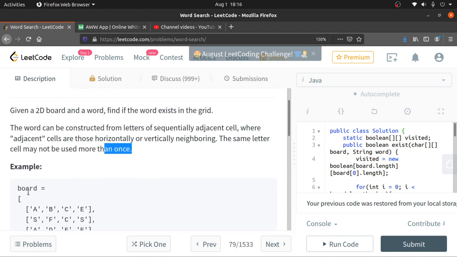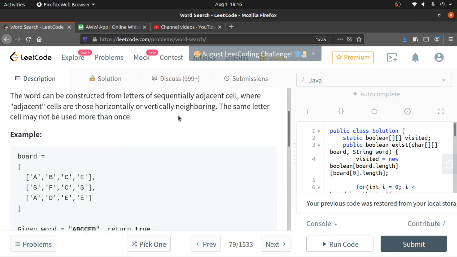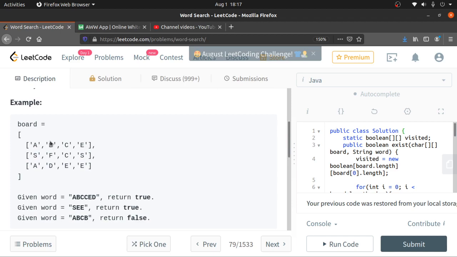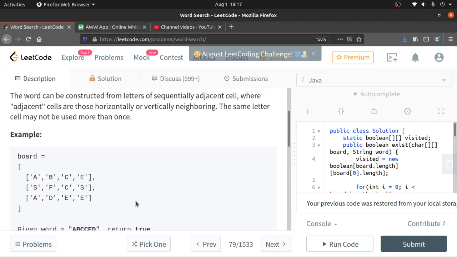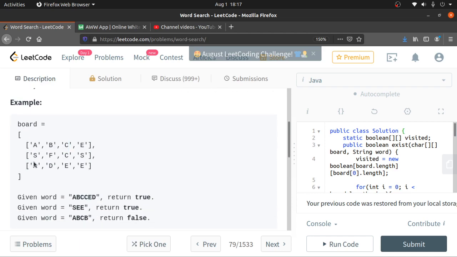Example, we are given a board and we are constructing a word from the given letters, and we can only look for horizontal or vertical neighboring. So we cannot construct the word using diagonals. It's typical like a word search game, but we cannot use diagonals here.